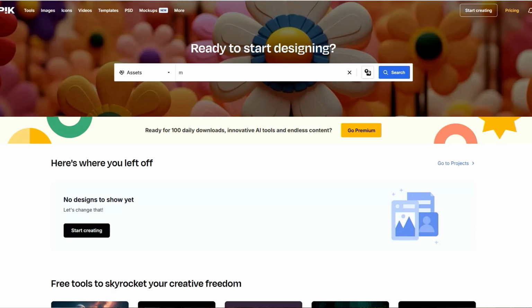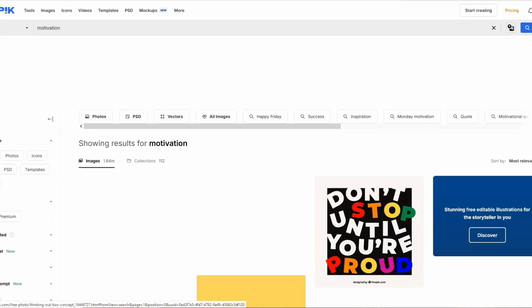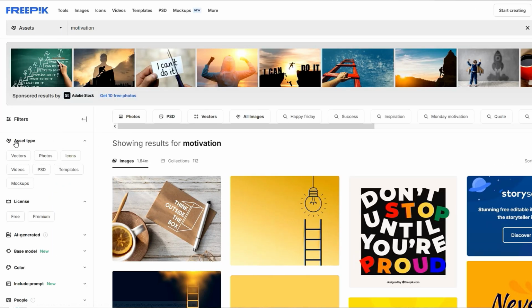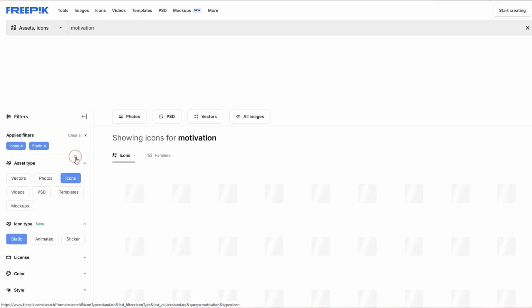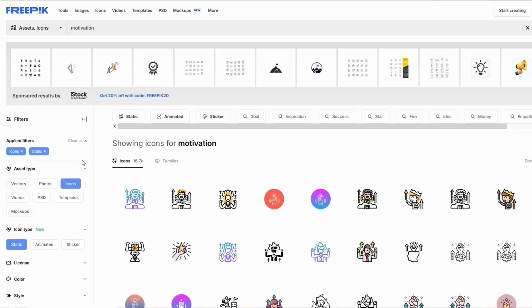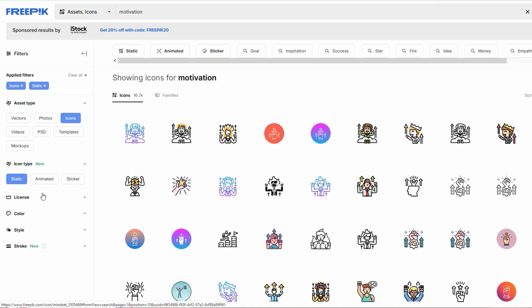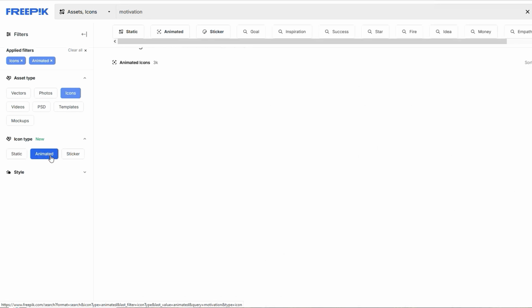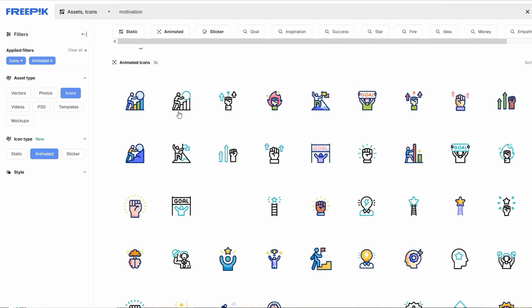Additionally, if you need icons, they're also easily available here. For example, if I search for motivational, you can see in the filters that icons are also available. If we check on the icons, you can see that many icons are available. And we can see three types of icons: static, animated, and stickers, which look great in our video animations and make things easier. So you have seen that I've collected all the materials from just one website.